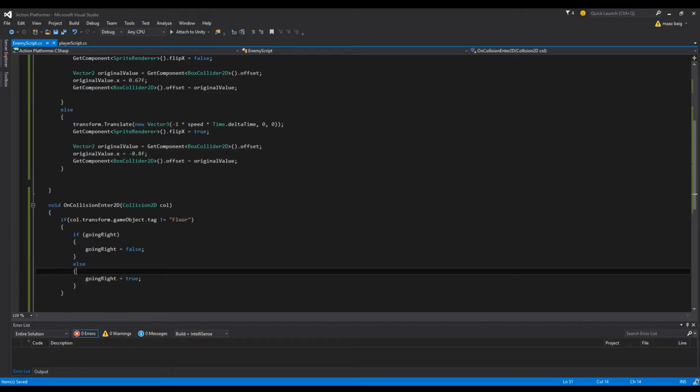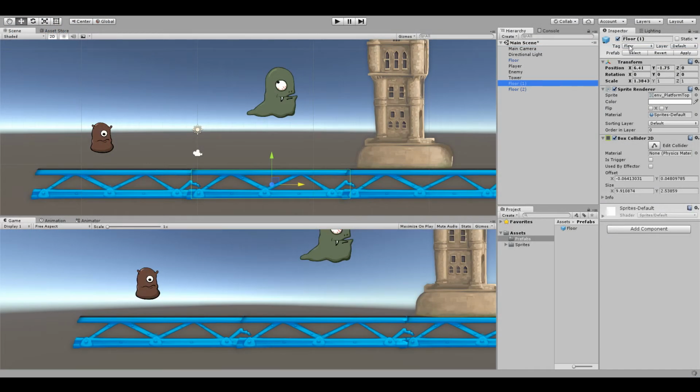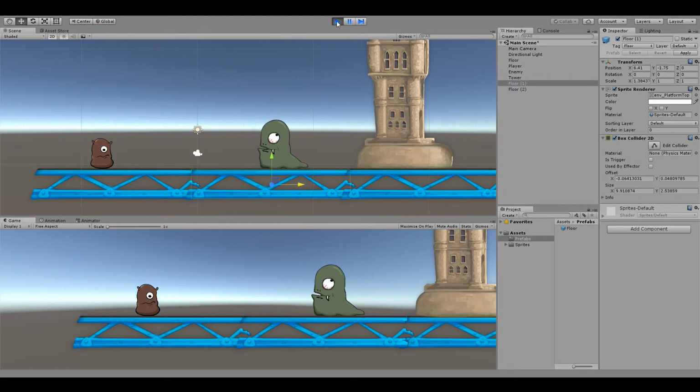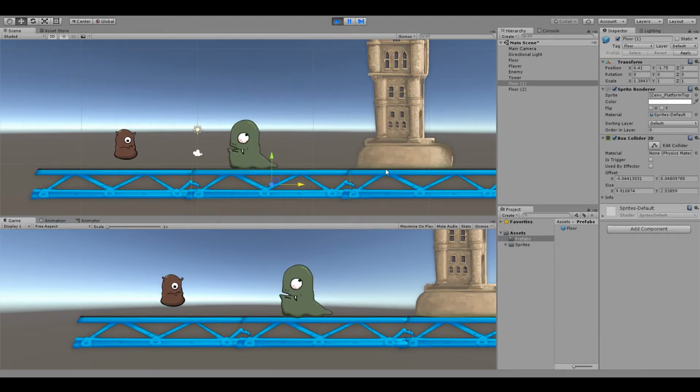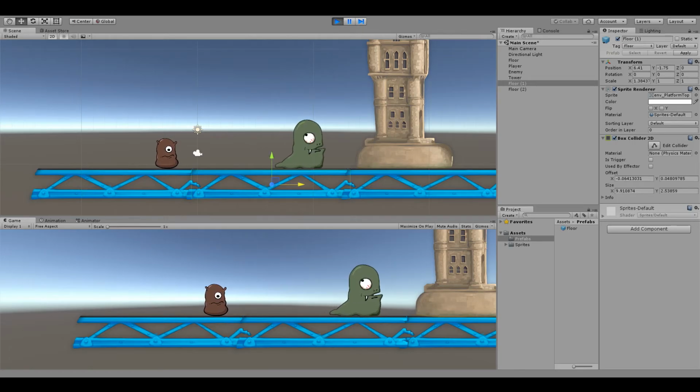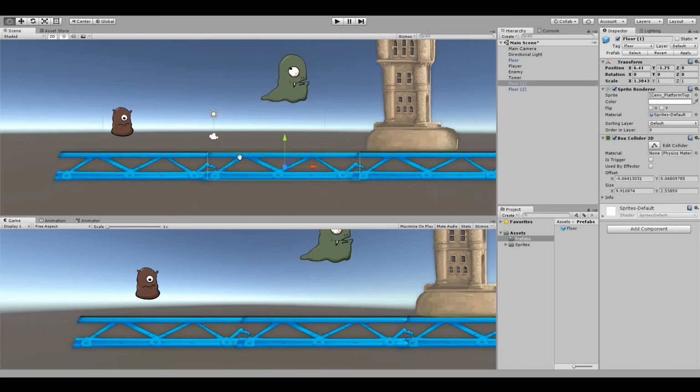So if I save this, I go back in here, and they all have the tag of floor. So let's see. It goes in there, it changes direction, and it keeps going, see? And if it hits me, it changes directions. Cool, huh? So we have enemy movement. I think what we can do, I don't want it to be too long again, so let's just go back and do one more thing, which is for it to kill us, okay? So let's quickly do that.